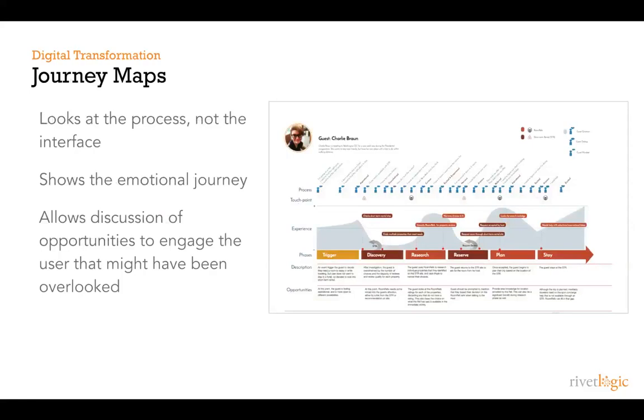It's actually critical to understanding why people have friction points within a system, where the hard parts come when using a system. Where the pain points are. And we need to identify those so that we can do whatever we can to help diminish those pain points. It also allows a discussion of opportunities then that we can engage the user that we might have overlooked, especially around making the emotional experience easier for them. We then use storyboards to help tell the story of step-by-step how it's going to work.